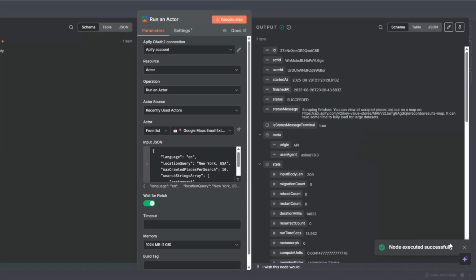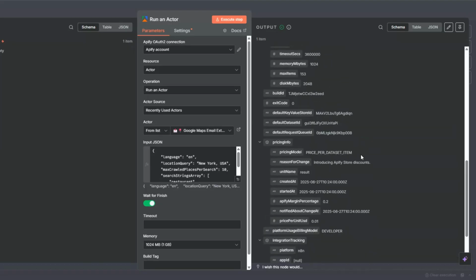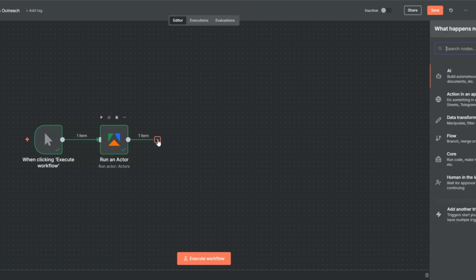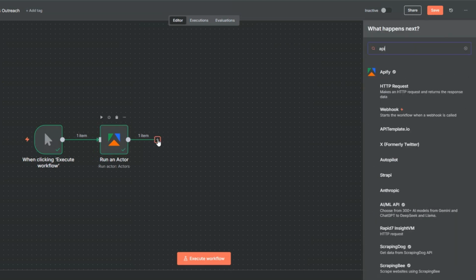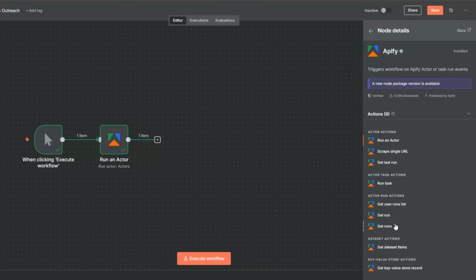You can see that our node is executed successfully, and our run was a success. Here, we're getting our dataset ID. This is a dataset ID that we're going to use to get the restaurants that we just scraped. So to do that, I'll click on back to Canvas right here. Then I'll search for Apify again, click on Apify, and then here, I'll click on the Get Dataset Items node.